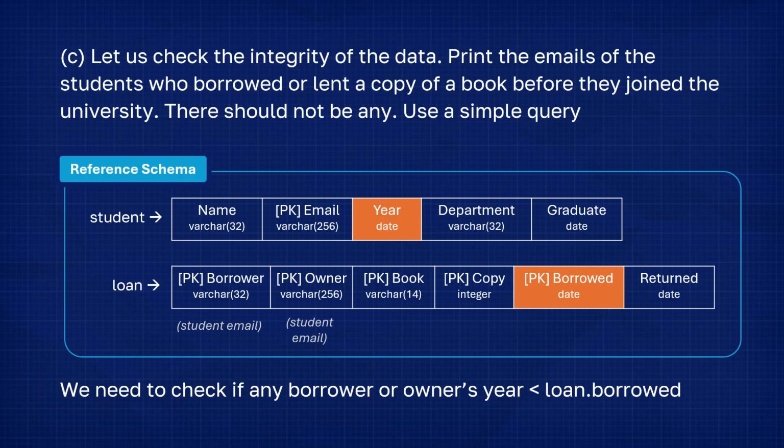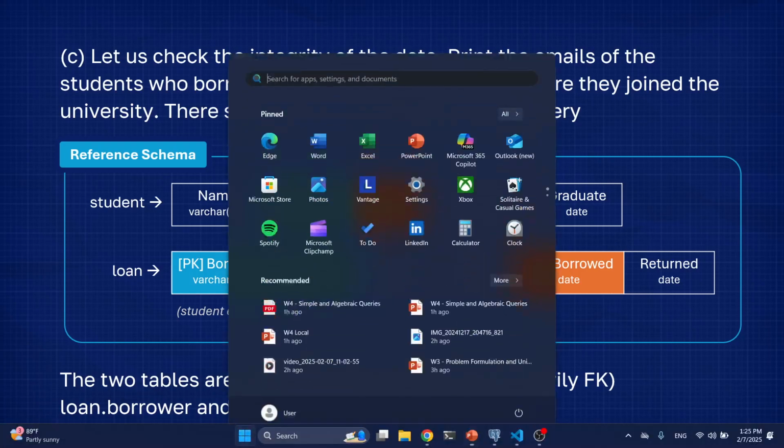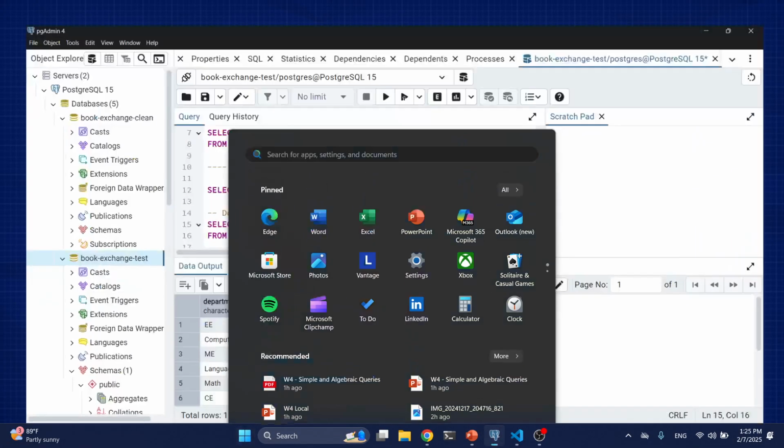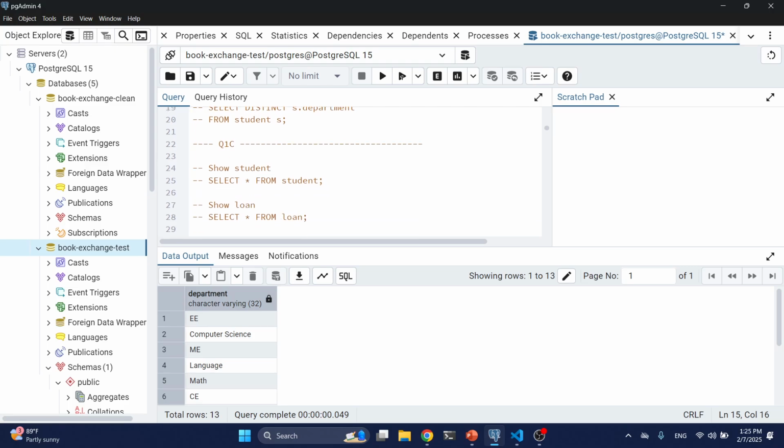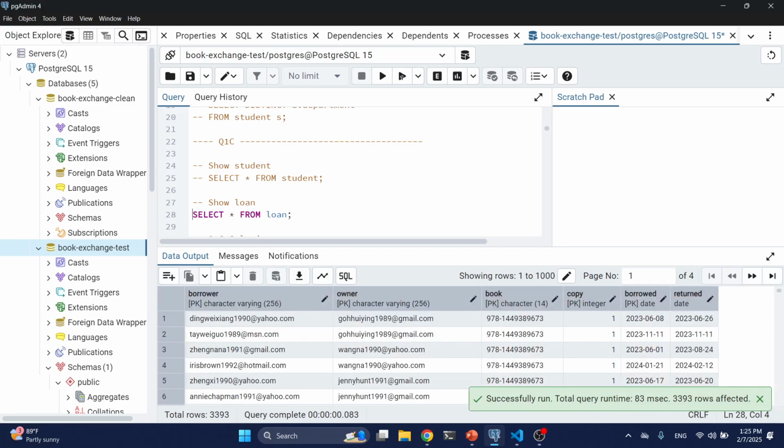But I have to think also, these two tables, how are they related? Okay, that is why I will have to look through the data. If you look through the loans here, maybe I'll show. Yeah, student, I think I showed just now. If you look through the loans, you will notice that the loan borrower and owner are actually student emails.